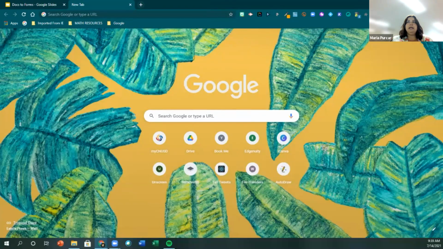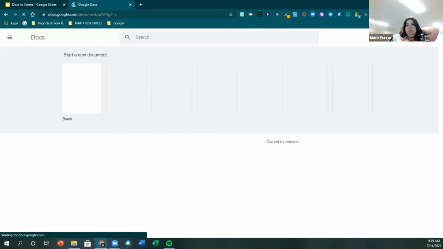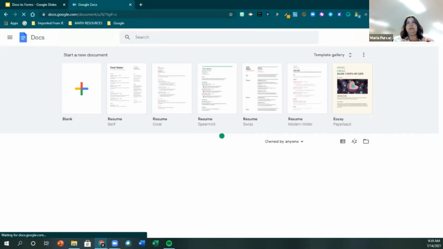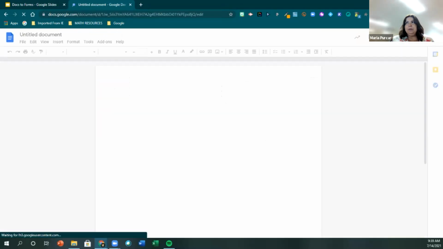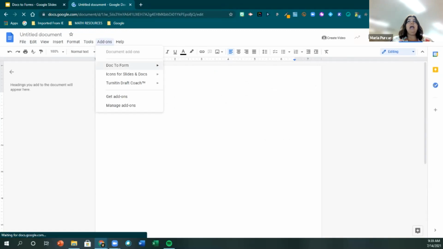Another way to do it is by opening up Google Docs. This add-on works with Google Docs, so it can be grabbed directly from Google Docs. We'll just open up a blank one. And in the top section near the left, starting with File, Edit, etc., if you keep going to the right, you'll find Add-ons as an option. And I already have it here because I've downloaded it. However, you can go to Get Add-ons.